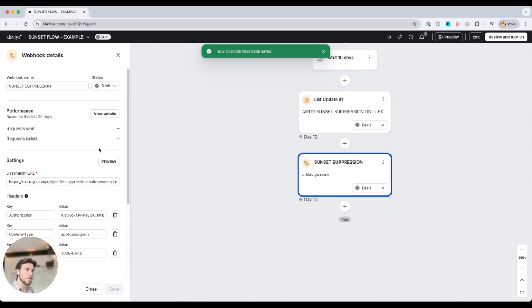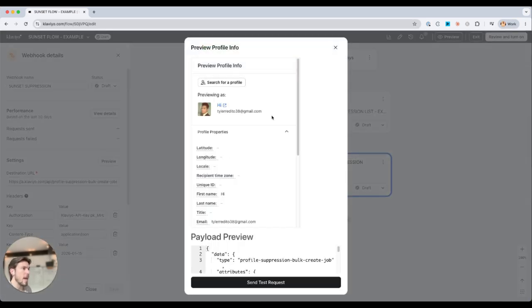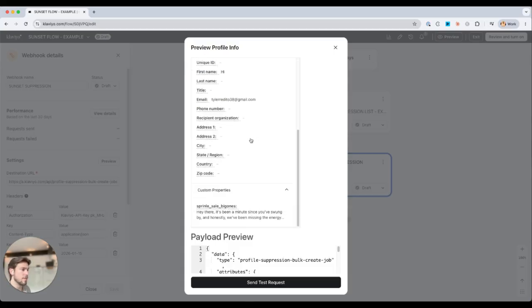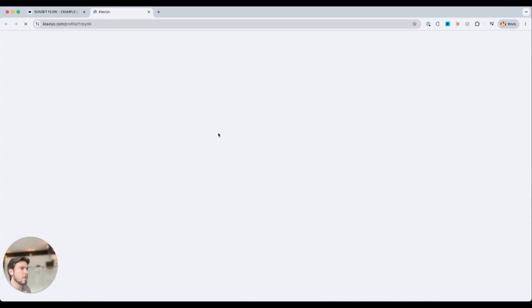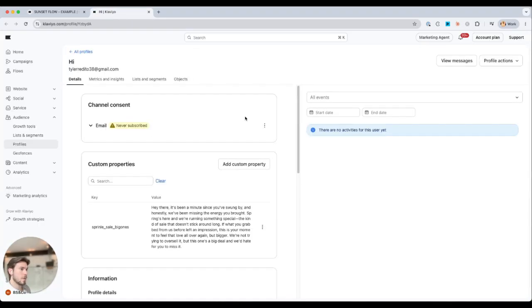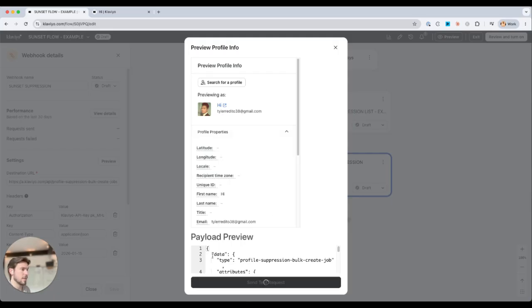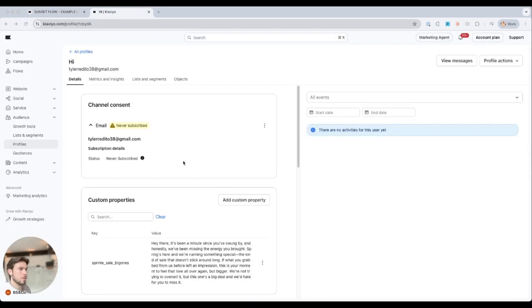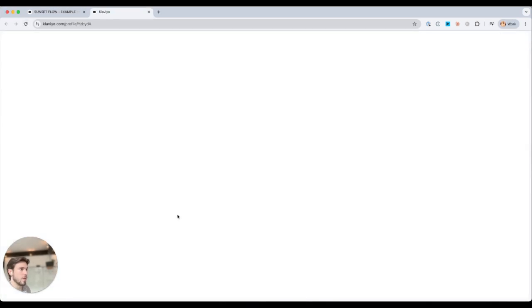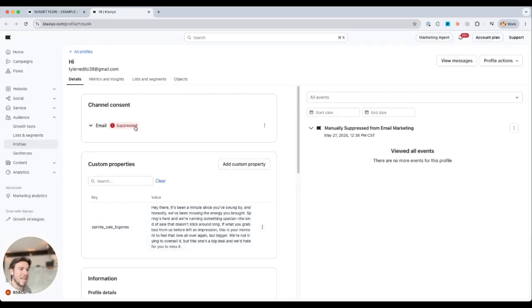And then the next thing that we want to do is just make sure that it's working. So we can go to preview, and we can see that it is pulling in this email right here as somebody that is inside of this. So if we go ahead and open this email address, perfect. So we can see that currently it's under never subscribed, but this person can receive emails. But we can see that they are not suppressed. So what we're going to do is go ahead and click send test request, and we get successfully sent webhook. Now if we come back here, and then we go ahead and refresh this, this person is now suppressed. So we've gone ahead and suppressed this person automatically.